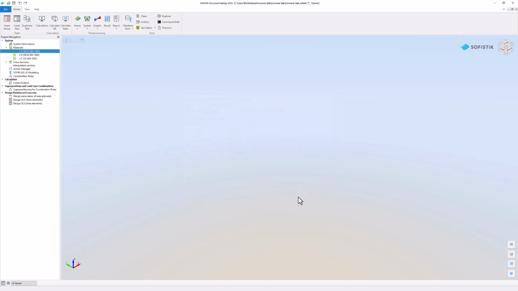The modified material number 1, SC3037, appears in the project navigation. When you create or modify materials in the SOFiSTiK structural desktop, the information gets synchronized automatically with SOFI+. Let's open the SOFI+ program.